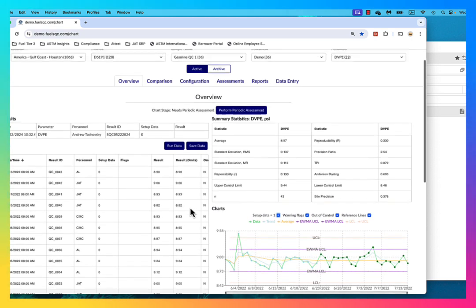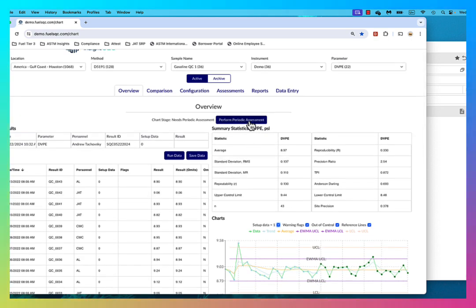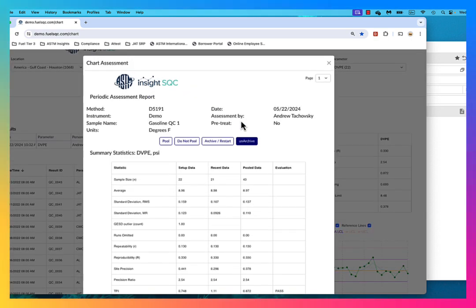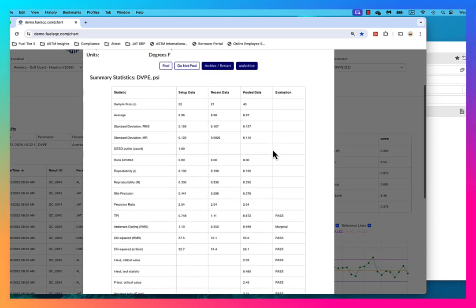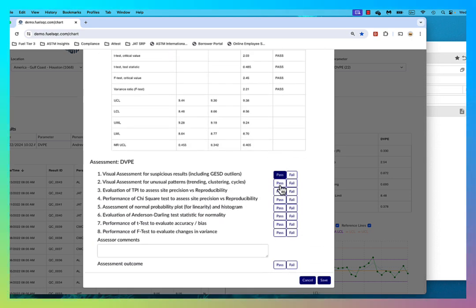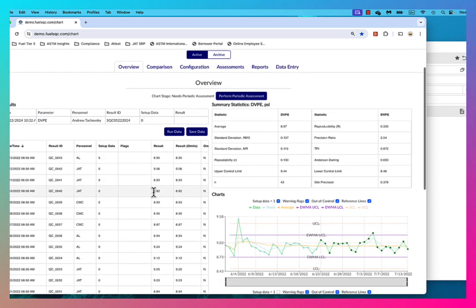So let's go ahead and do that. Up here, this is done from the periodic assessment, which will open. And what we want to do is archive the old data and restart the chart with the new data. So we're going to click that, and we'll go down here and we'll pass everything. Okay. Now, I'm going to go ahead and hit save. What you'll see happen is this chart will reset with only the new data. It takes about 5 or 6 seconds total, so we'll just give it a minute here.